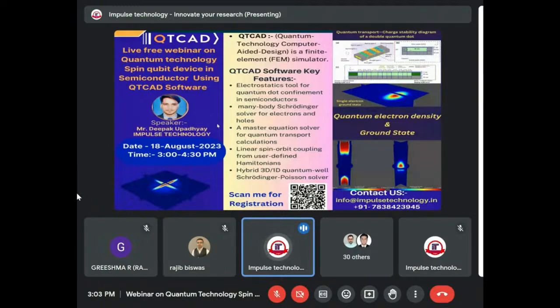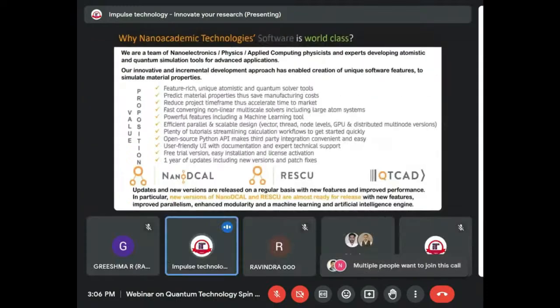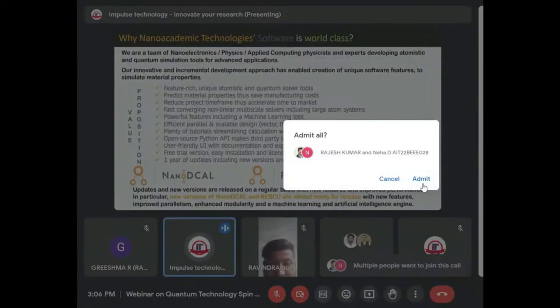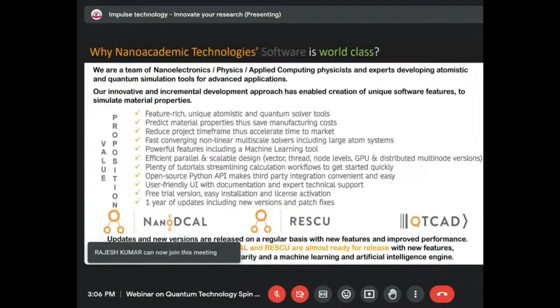This webinar is on quantum technology spin qubit devices in semiconductors using the QTCAD software. QTCAD is a quantum technology computer-aided design software developed by the Canadian company Nanoacademic Technologies. They have a team of nanoelectronics and applied computing physicists and expert developers building atomistic and quantum simulation tools for advanced applications.